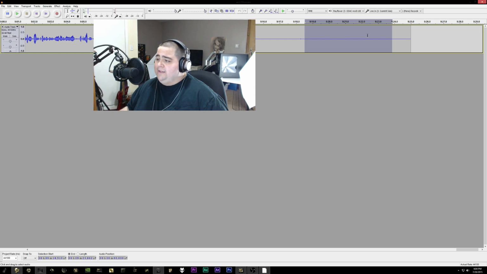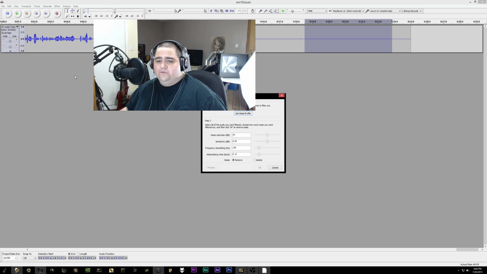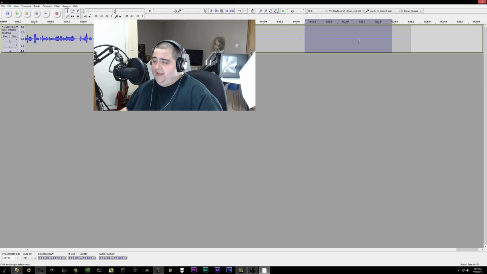So I'm going to go ahead and highlight this area here because it's just a blank spot, and I'm going to go up to Effect and Noise Removal. And then I'm going to click Get Noise Profile. And that's just basically going to collect the data from that area so that it now knows that whatever's in that area, that's background noise. So that's the stuff I want to remove from the entire track.